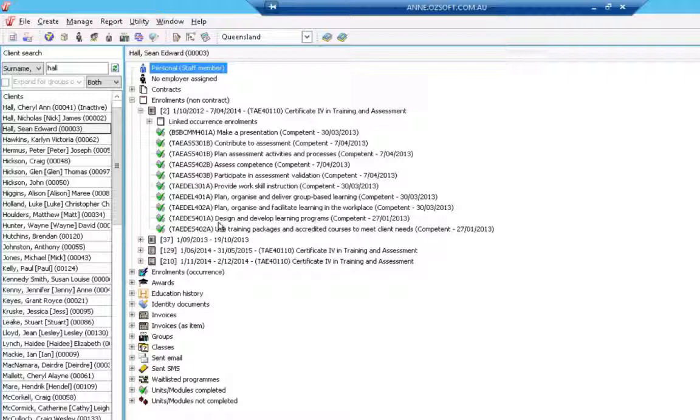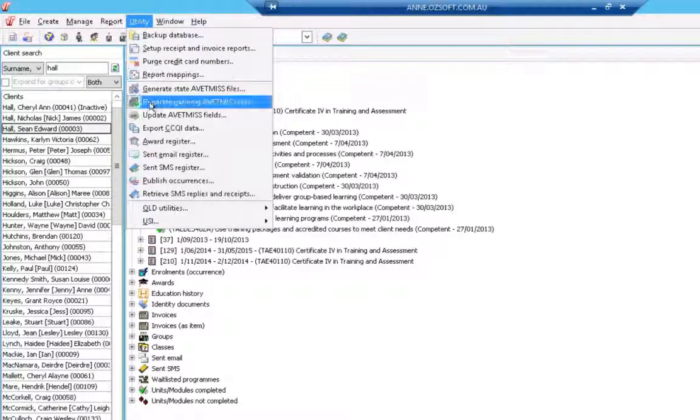So look, I won't waste too much time on it. This is an example of a student data management system, and you've actually been able to appreciate now that we can create annual reports, AVETMISS reports.